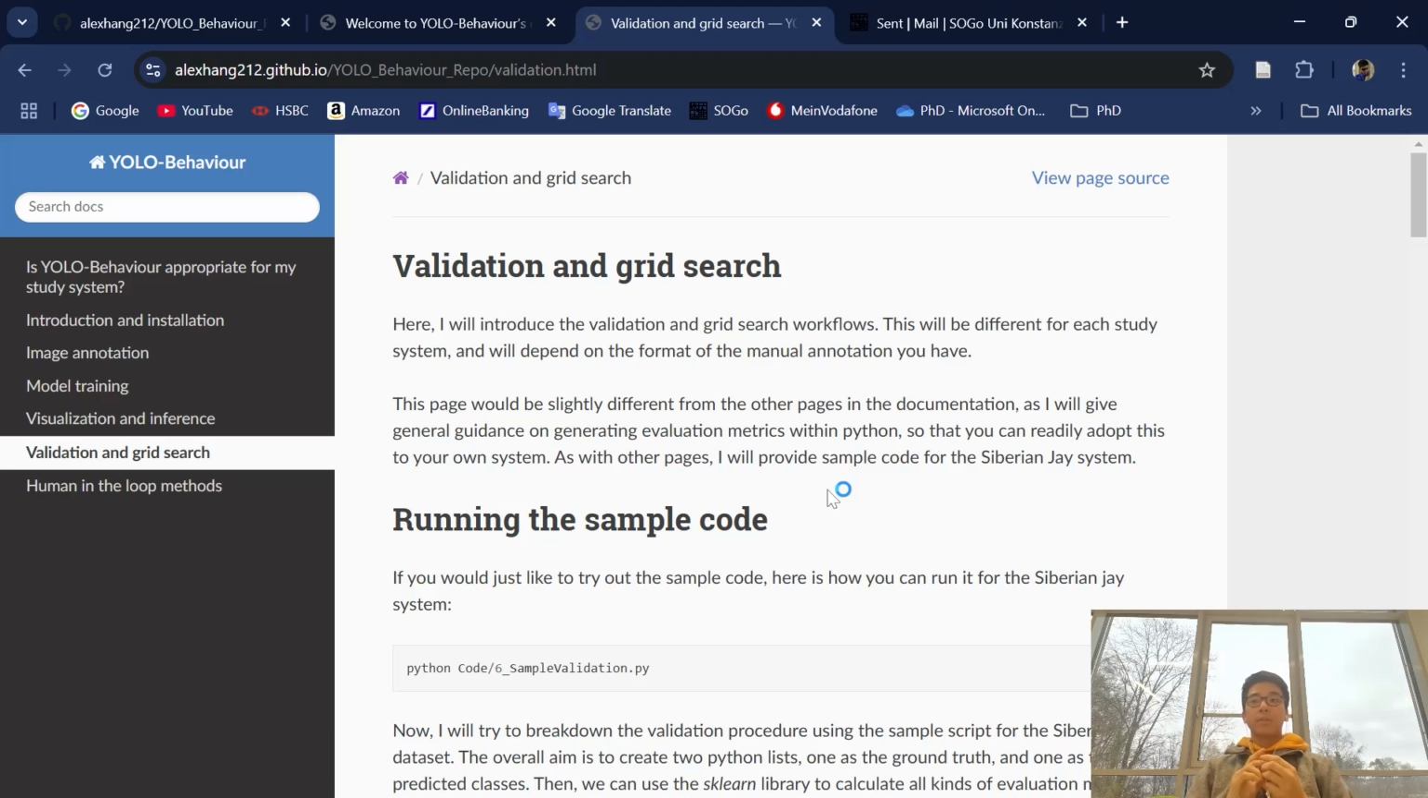This part is, I guess, the step that requires the most customization, because every dataset is different. You're getting different kinds of data, you're quantifying different events, stuff like that. So this would differ case by case. Here I still show an example for the Siberian jays eating, but for your own system, you'll unfortunately have to write your own code for this one.